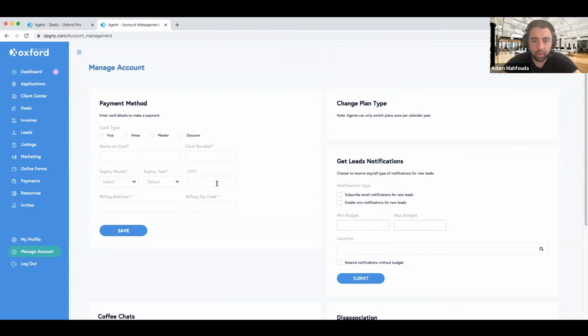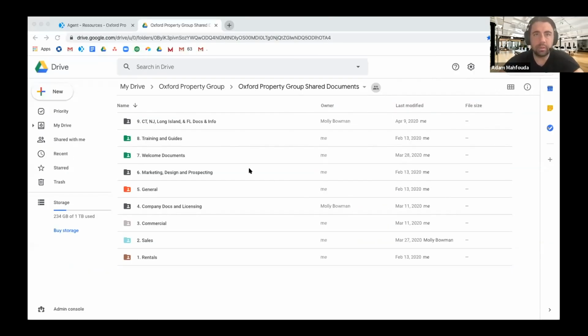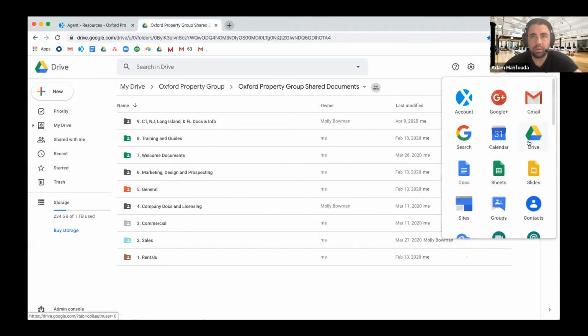I'll share my screen and I'm going to show you guys the Google Drive. So this Google Drive is essentially where you can find tons of documents that we have available. They're very neatly organized in terms of what you're looking for. So we have rental documents, sales documents, commercial documents. You'd access this by logging into your email, just clicking Drive. Then you go to the Shared With Me folder here on the left, and then just look for the folder called Oxford Property Group Shared Documents.